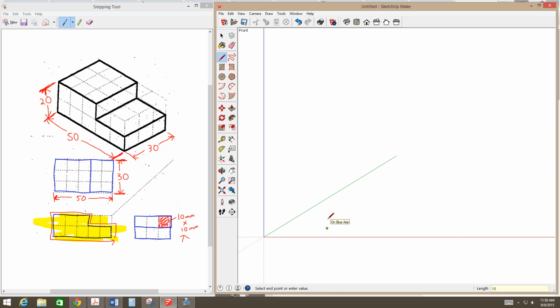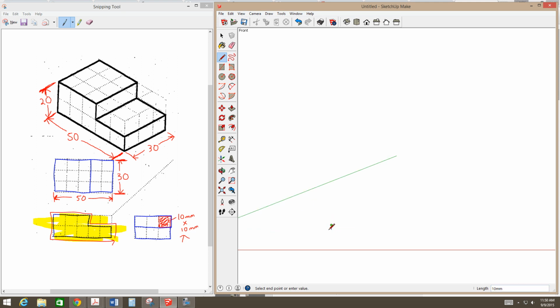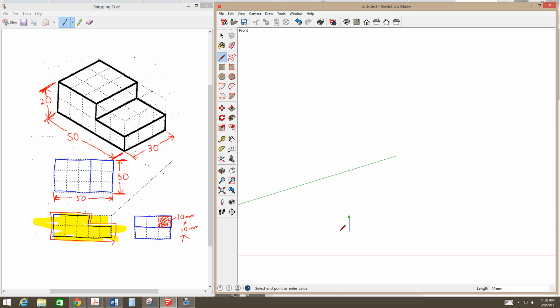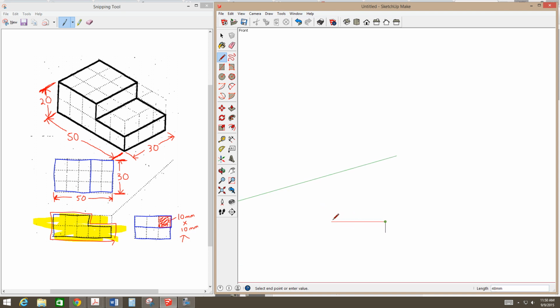Up 10, and if it creates it really small, you can use your scroll wheel to zoom in. You want to make sure you're zoomed in nice and close. Over 20, up 10, over 30, down 20, and then close it off.